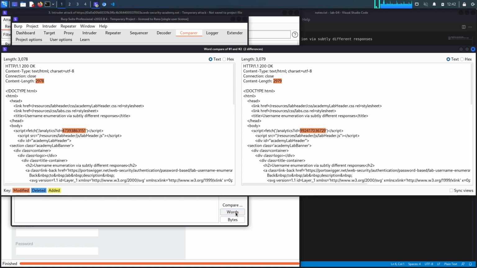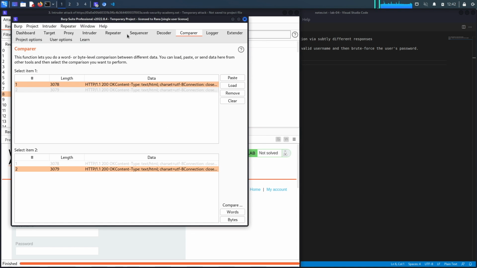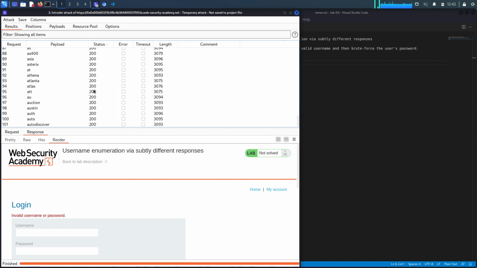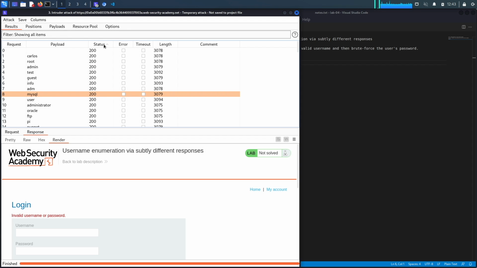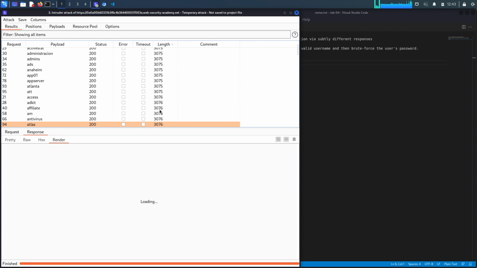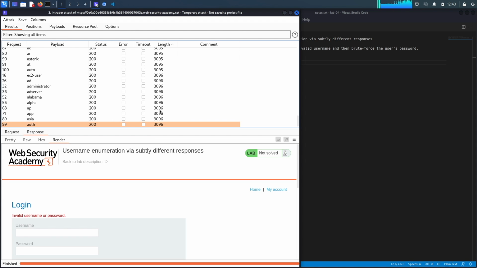Okay, let's compare words. Okay, so it's just the analytics script that is different for each one. I believe it could have an extra digit or so on, and that's why the length is increased by one. So we definitely can't use that to determine if we have a valid username or not. So let's see the status code. All of the status codes look like they're 200, so we can't use that either. Let's filter on length over here. So most of them are 3075, we've got 3076, 77, 78, 79, 92, 93, 94, 95, 96, and that is it.